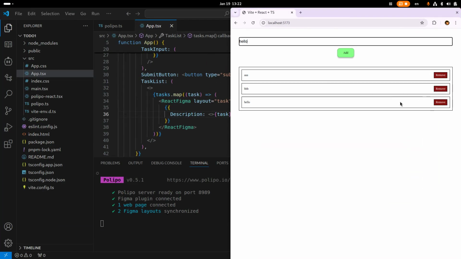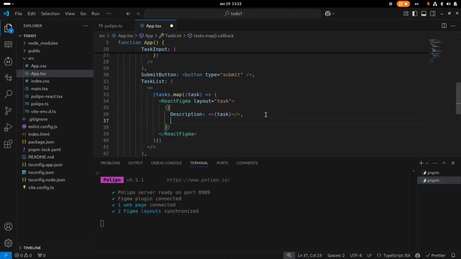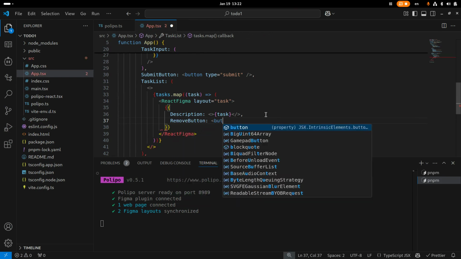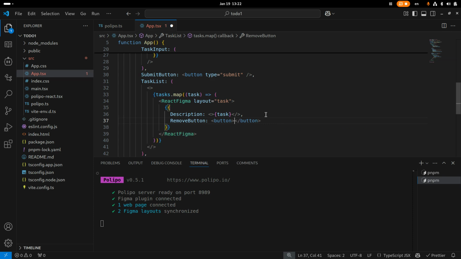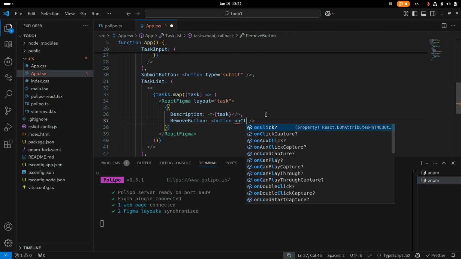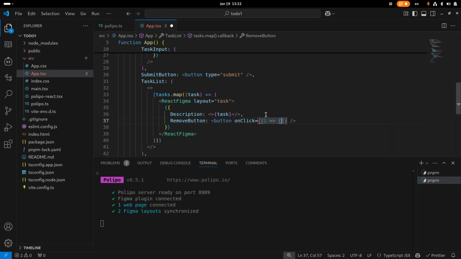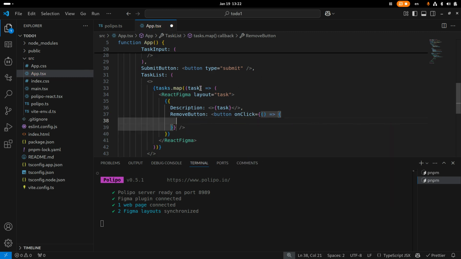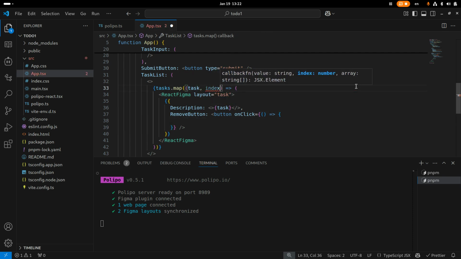It's showing up here. So now let's connect it. Remove button. We want it to be a button. We don't need to change the children. And now on click, I want to remove the current task. So let's get the index of this task.